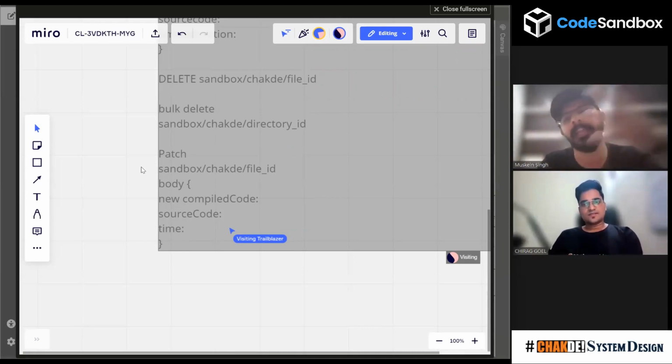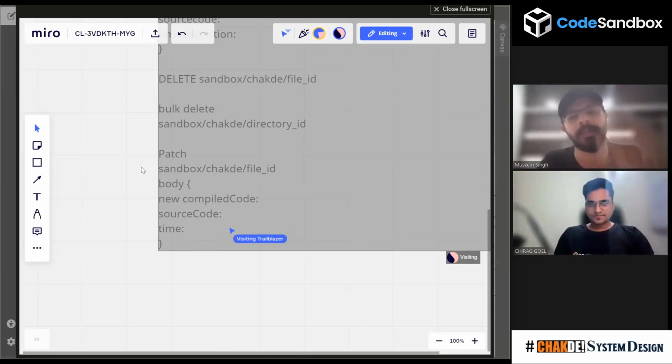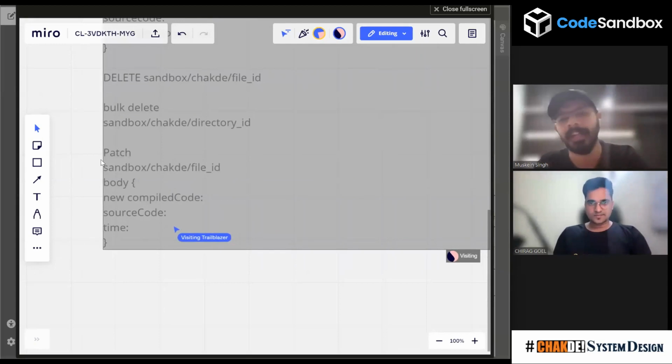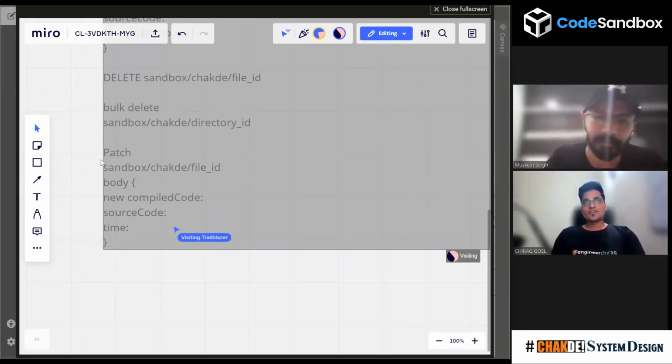I'm passing file ID and directory ID in the same area. So you might want to give that information also. Is it a file type? Is it a directory type in the body? So things like that can happen. Sure, this is fair enough.